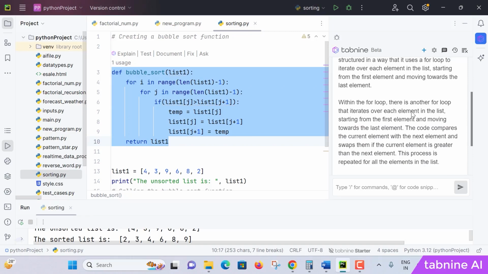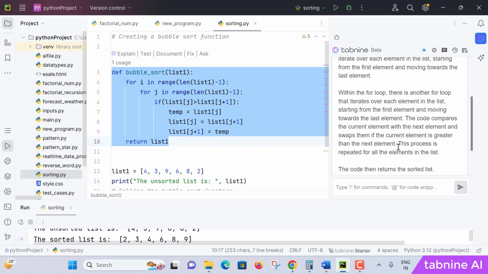Here within the for loop there is another loop, a for loop within another loop. Yes, it is there, and it iterates over each element in the list, starting from the first element and moving towards the last element. The code compares the current element with the next element and swaps them if the current element is greater than the next element.